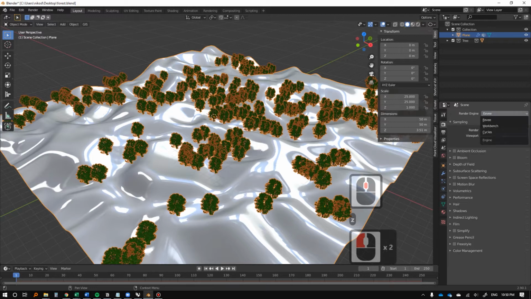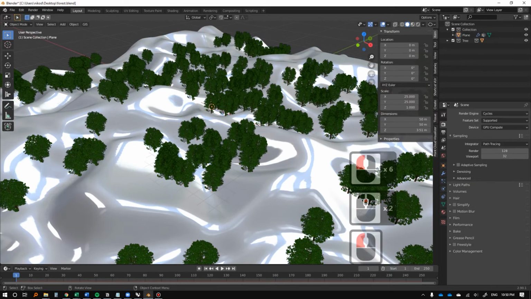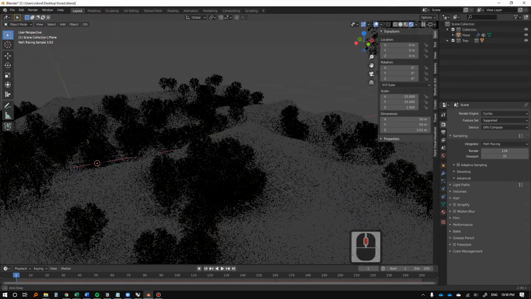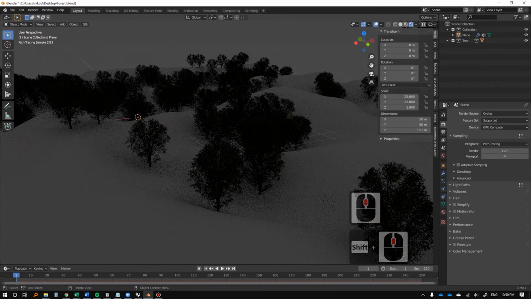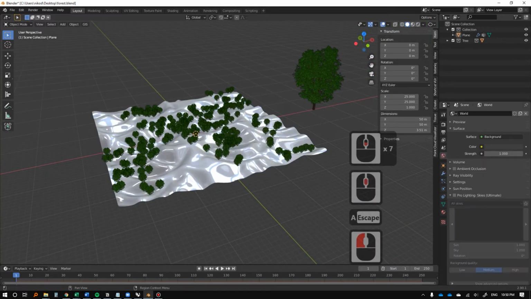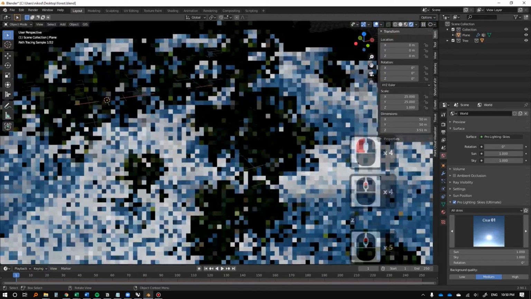So again, if we wanted to change our render to Cycles, which is the photorealistic rendering engine, you're starting to get something that looks like a forest. I'll just add an HDRI sky really quickly so we can see what it looks like with the sky over top.